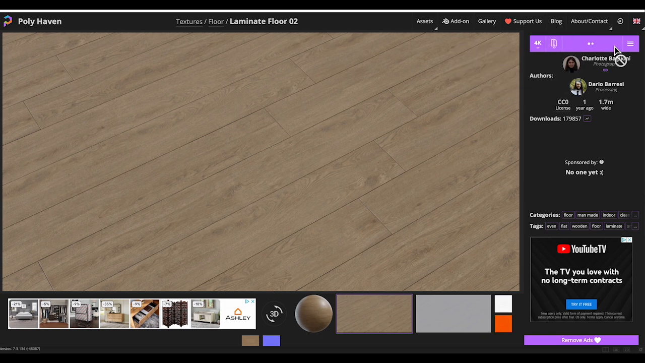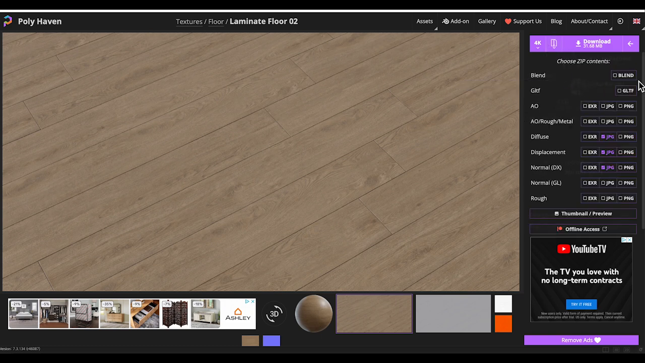For the zip contents, you have options to download JPEG or PNG file. Each texture comes with normal and displacement files. Once you select the file you need, just click Download, and you will be able to upload this file to CLO3D.